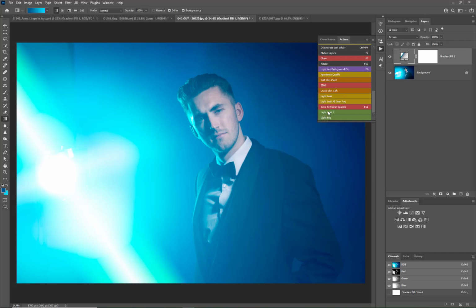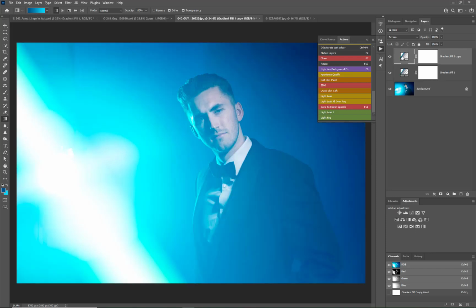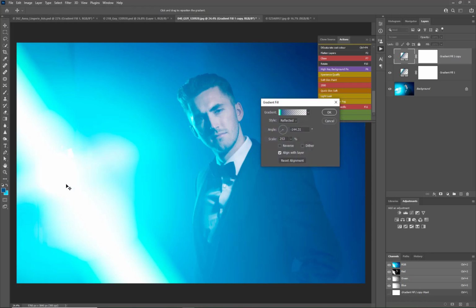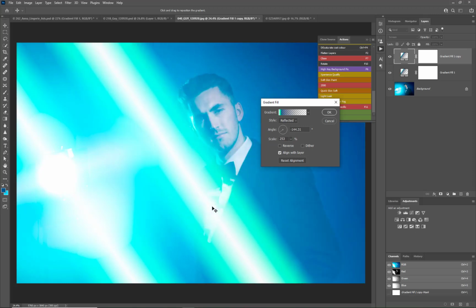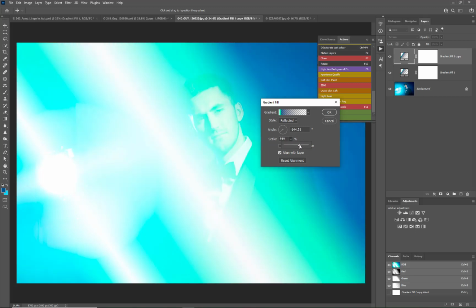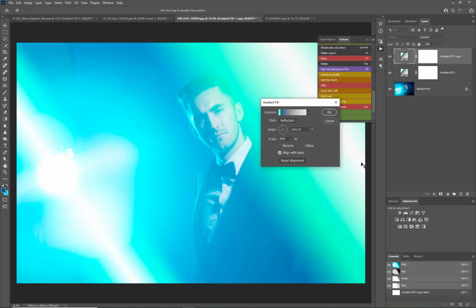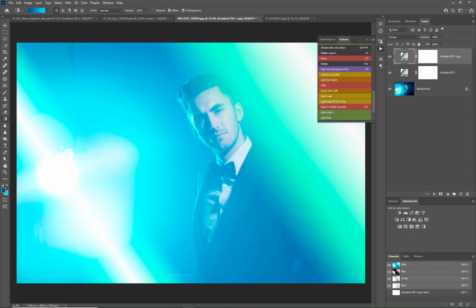Let's duplicate that effect. Just Control J will duplicate that same gradient. Double clicking again will make it active for me to go ahead and move within the image itself. And as far as the distance is concerned, let's spread it just a little bit more. And just going to press OK, and then perhaps adjusting the opacity just that touch to lighten that mode.